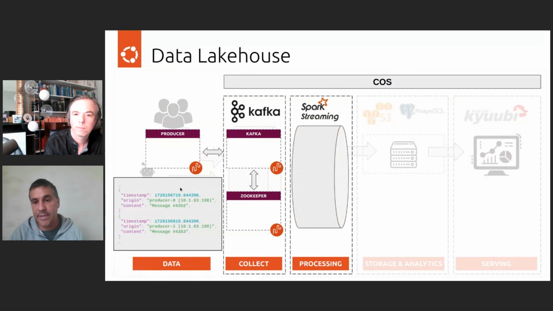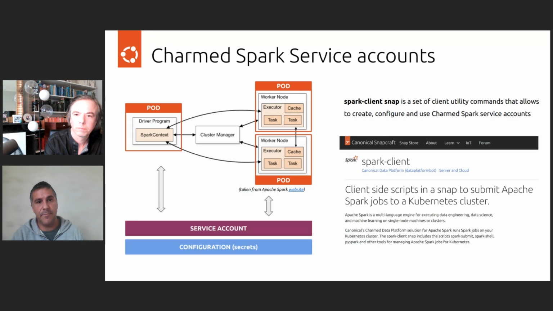Okay, the next step is now to deploy a Spark streaming application. As Rob said, a Spark application is composed of a driver program and some workers, which are the ones ingesting and processing the data. Now in Kubernetes, all of these run as pods, and of course we have to set up a service account to run these pods.